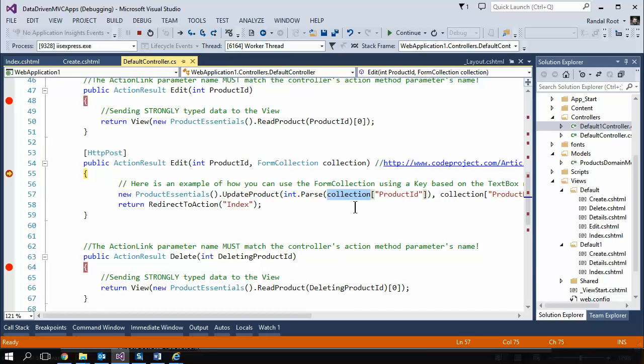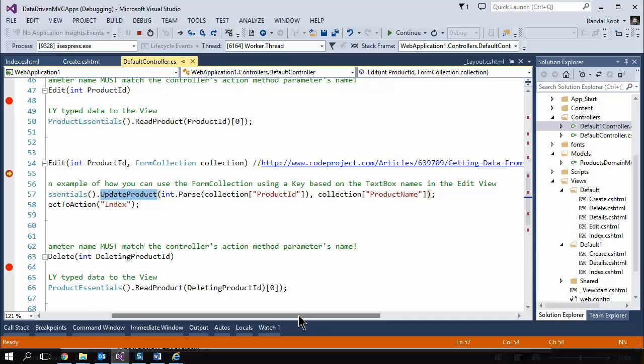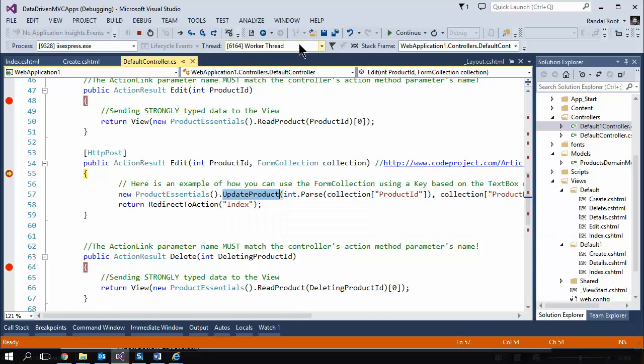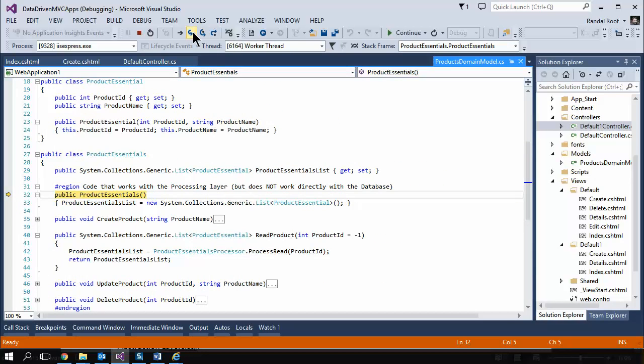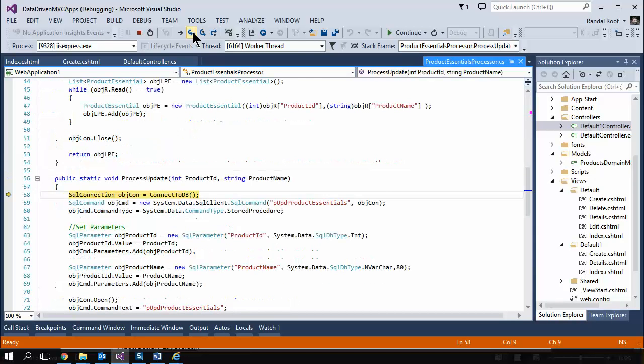Each text box, you'd be able to collect the data. I'm going to update the product by taking out the data from the collection. It comes in as a string, so I need to parse it as an integer because that's what this demands. But the other one comes in as a string, and that's fine by my update product method. I'll go ahead and call the update product method with that data. I'll come over and fire up the code, connect to the database, create my parameters.